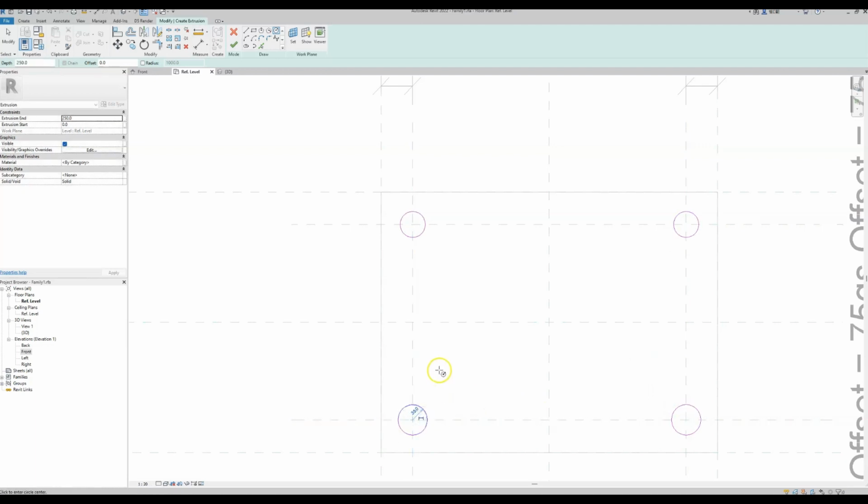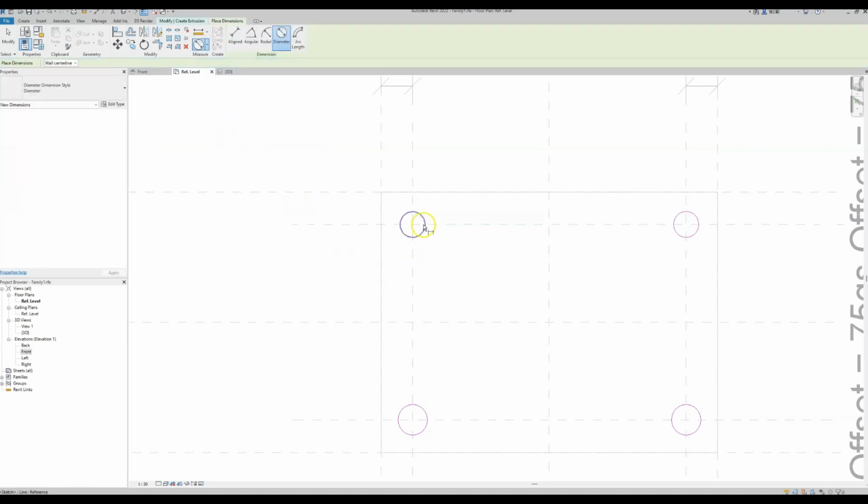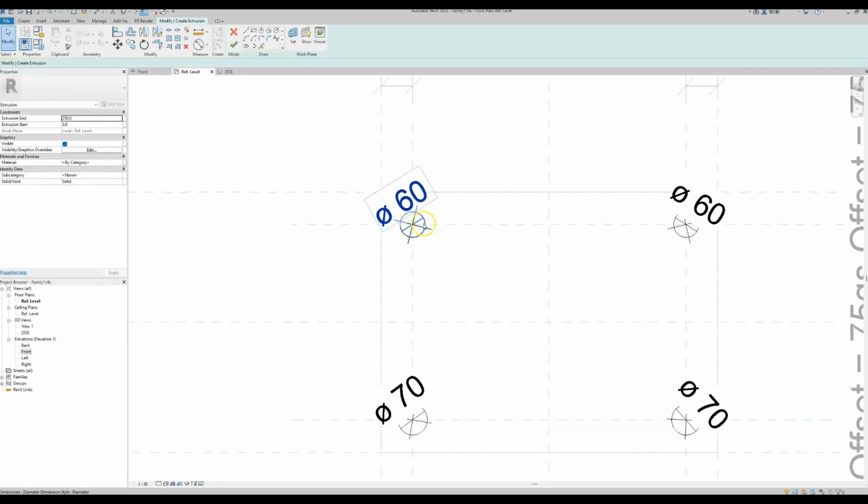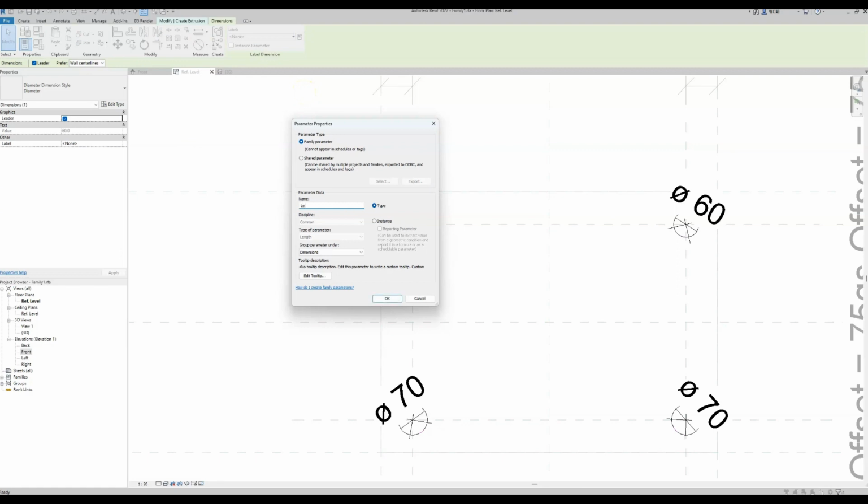Drawing the 4 circles for the legs. They are not similar at this point, and before we execute the extrusion command, I'm going to add a diameter dimension just by selecting the 4 circles, and then we will name those dimensions into a parameter. Select the dimension, click on create parameter and name it legs diameter.